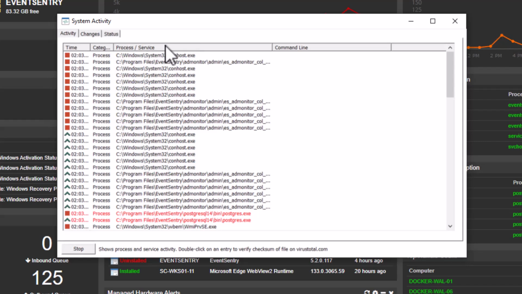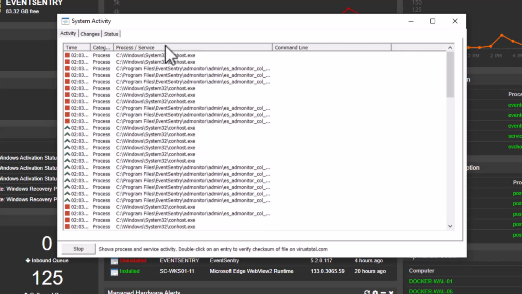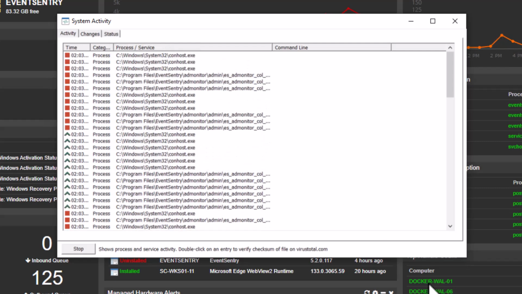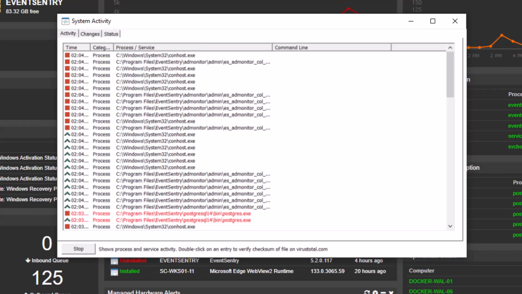Now, of course, there have been other improvements made in EventSentry throughout the management console, agents, and web reports, but what I've covered here in this video is the most important new functionality that was added to EventSentry 5.2.